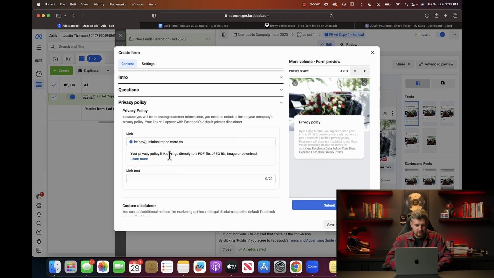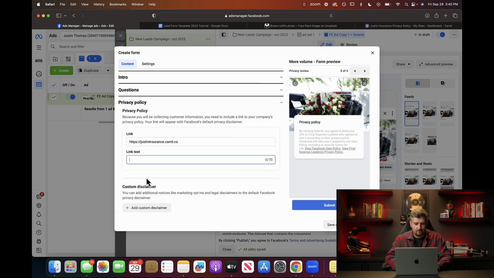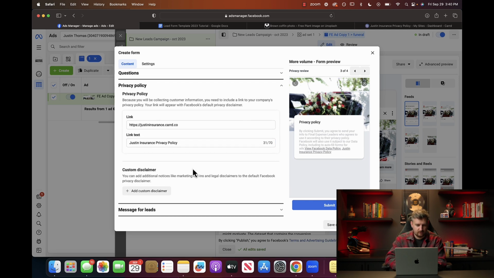Your privacy policy link can't go directly to a PDF, JPEG, image, or download. Unfortunately, they make you do the whole website rigmarole. Okay, and then we're just going to put text in here. So whatever your business name is, you're going to put that in here. In this example, I'm just calling it Justin Insurance, and then privacy policy, and then we'll keep moving.